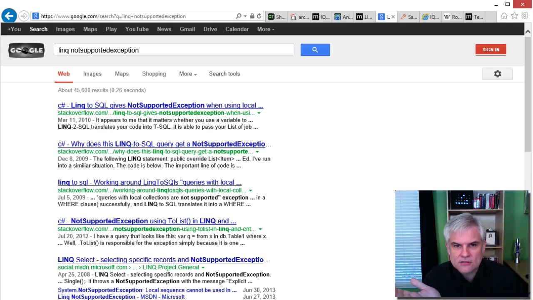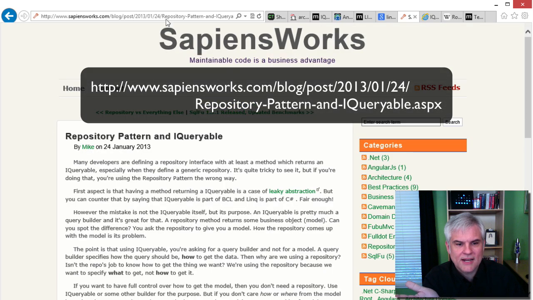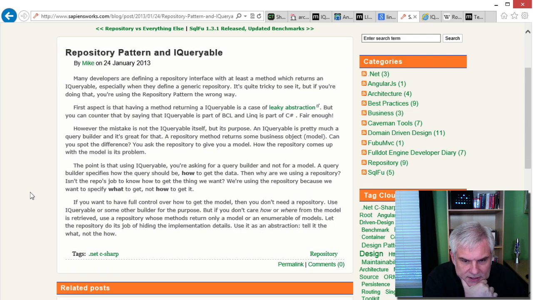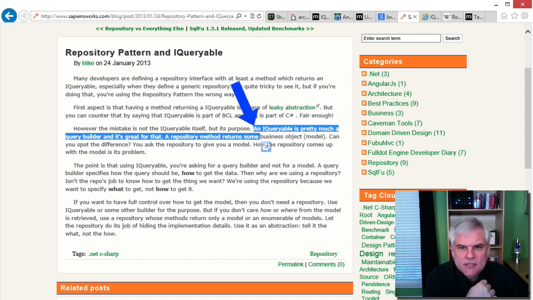I think this article says it well. The Repository Pattern and IQueryable, again, from Sapiens Works. This guy does an awesome job of explaining these types of things. And where does he say it here? He says an IQueryable is pretty much a query builder, and it's great for that. A repository method returns some business object or model, what we've been calling a DTO. Can you spot the difference? You ask the repository to give you a model. How the repository comes up with a model is its problem. The point is that using IQueryable, you're asking for a query builder and not for a model.